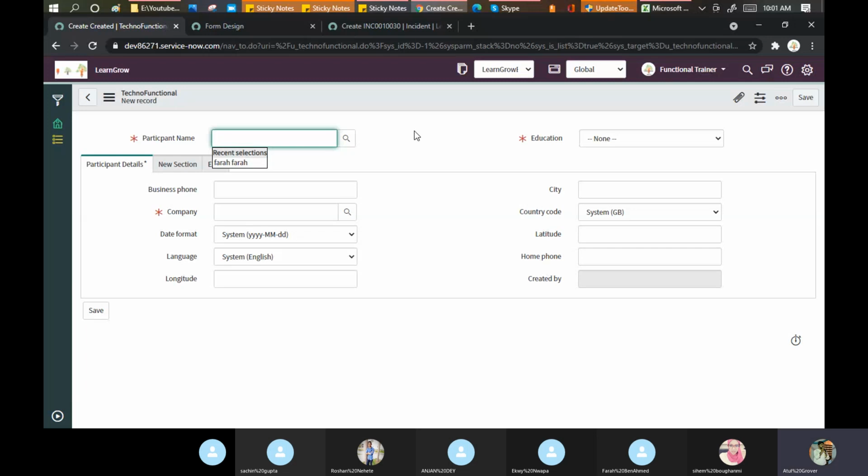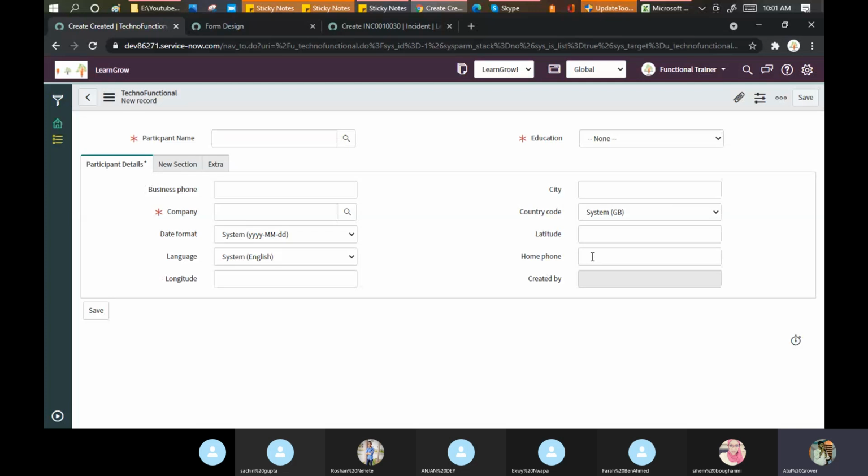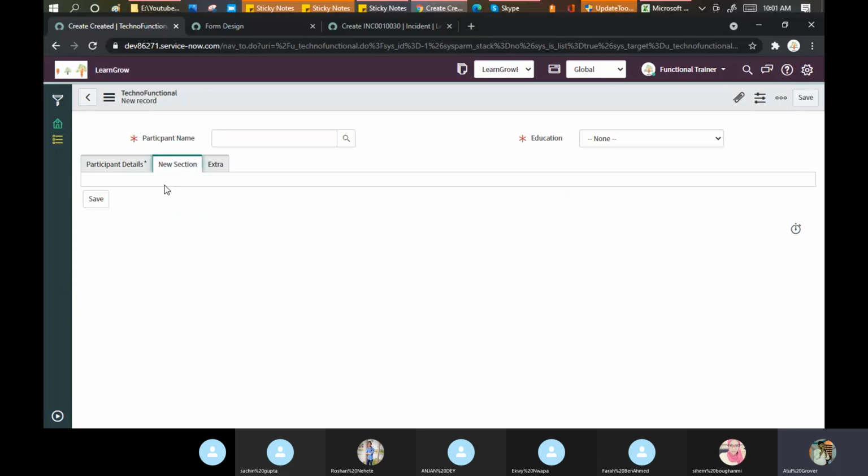So I'm saying that these are global changes. You can personalize your stuff, I'm not stopping you. You can personalize which fields you don't want, remove them, that's fine. This is the personalization one. But if you want to bring anything here, or remove something from here, that is a completely global change. So this is the participant detail. This is the new section which we created, and this is the extra which we did.